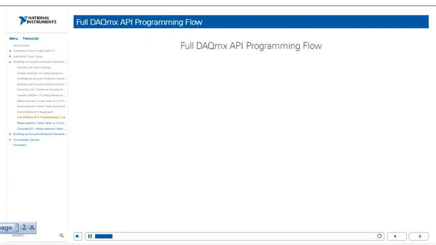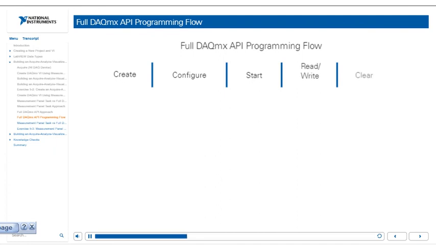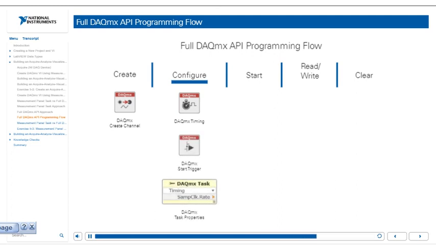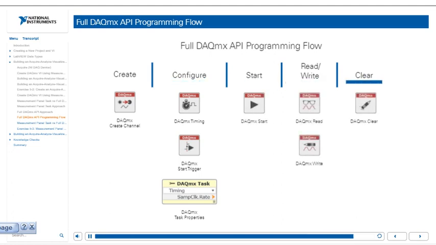The full DAQmx API programming flow starts with creating your DAQmx task, configuring the task, then starting the task, reading or writing data, and finally clearing the task. To create the task, use the DAQmx Create Channel node. To configure the task, you can use the DAQmx Timing node to set the sample rate, and use the DAQmx Trigger node to set up a trigger, and use the DAQmx Properties node to configure additional and advanced settings. The start, read, write, and clear nodes work the same as the measurement panel approach.